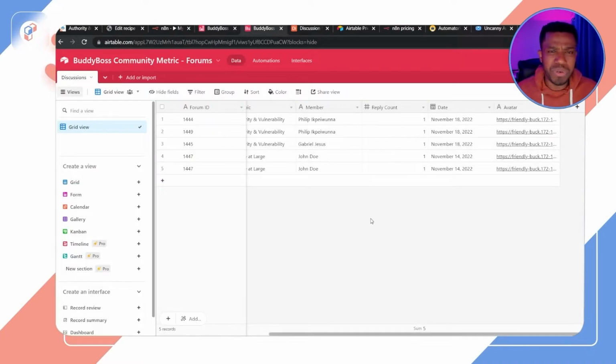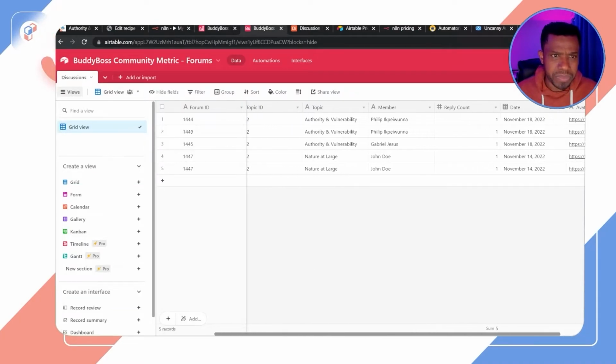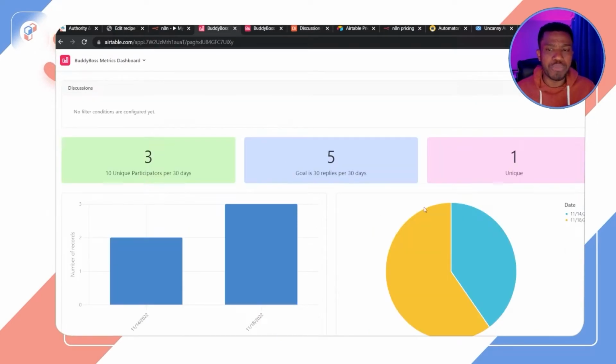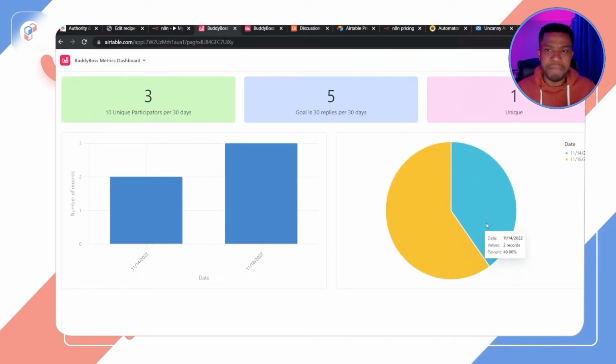If we go to our table, you're going to see that we have forum ID, topic ID. All our topic IDs are the same, because I was pushing this from the same topic, and I kind of messed around with the data. But the actual data that is going to come in from your WordPress website or your BuddyBoss platform is going to be different, because every topic has a unique ID, right? So once we come into our metrics dashboard, we're going to start seeing that. Now you can also set up your pie chart here.